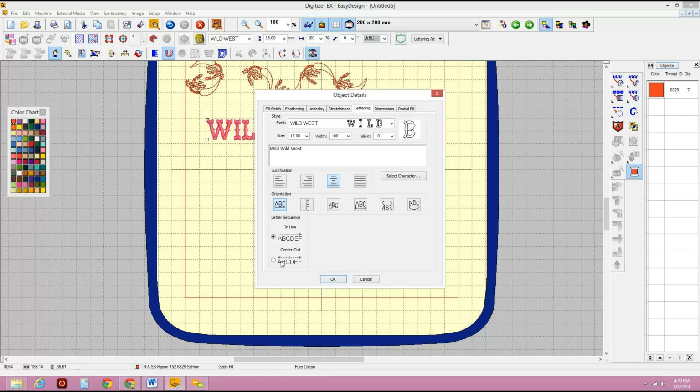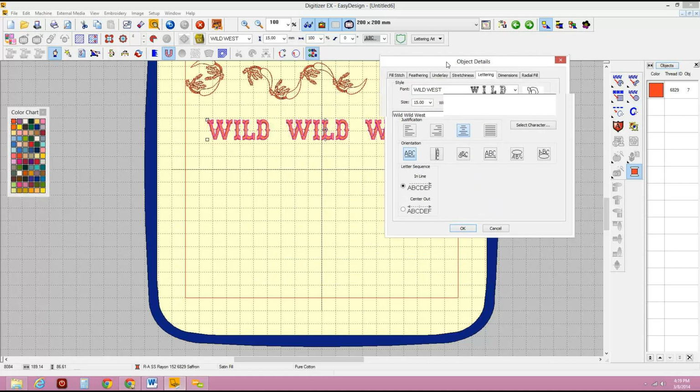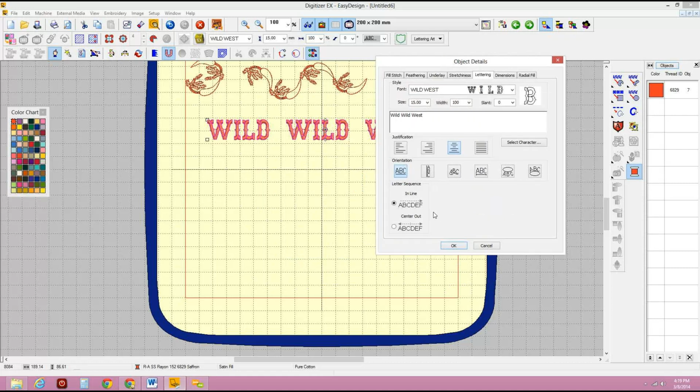Let's start with the letter sequence down here. If you are doing hats, or you are doing something that goes over a seam, you may want to look at this center out lettering and select that.